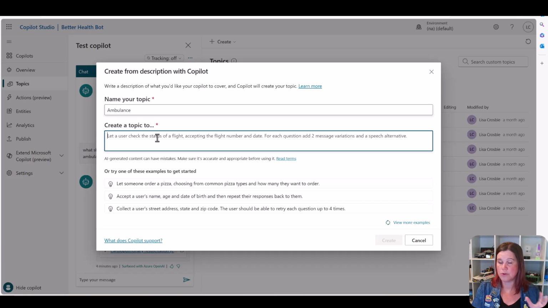So if you saw the old Power Virtual Agents or you've worked with creating bots in the past, you have to give it sort of examples of what are the prompts, what are the things that the user is going to type in that will trigger this conversational path. You don't even have to come up with the phrases yourself now. This is actually really clever.